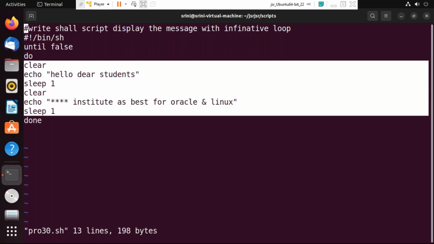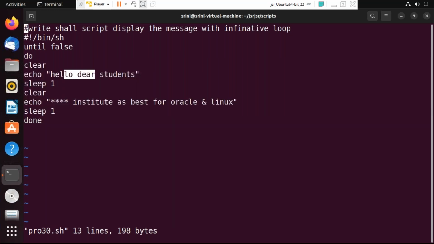So until false, do, done. In between are the statements I write: echo hello dear students, sleep 1. What is sleep 1? Sleep for 1 second, wait for 1 second. That is the sleep command; it holds the process for 1 second. Then clear the screen, then print one more message, sleep 1. Is this an infinite loop or not?